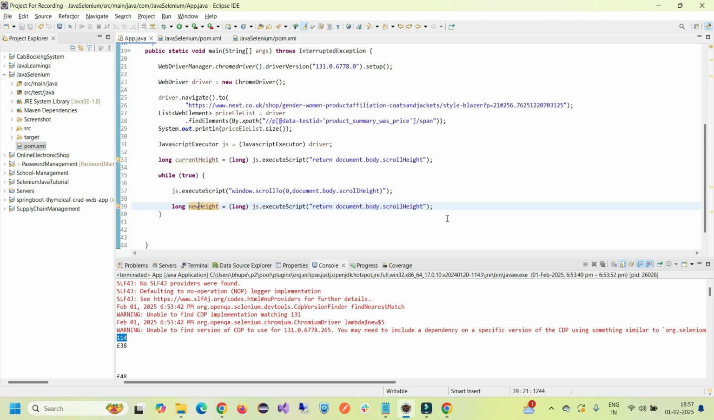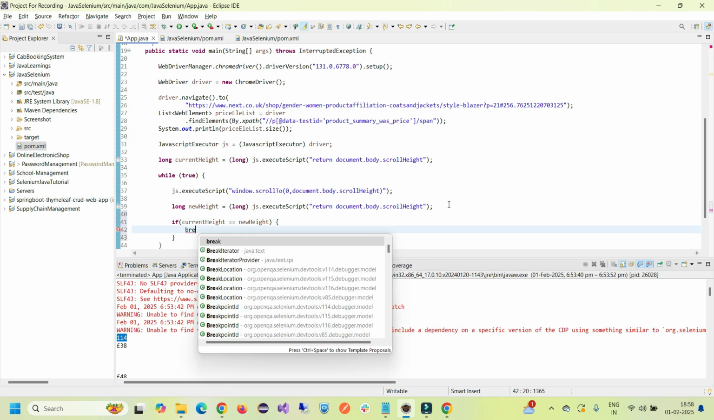Okay, and let's compare them once. Just understand the situation. Once both heights, the current height and new height, are equal, in that condition it will have reached the end of the page. It will stop the loading. So let's break it. If current height is equal to new height, then break the loop.